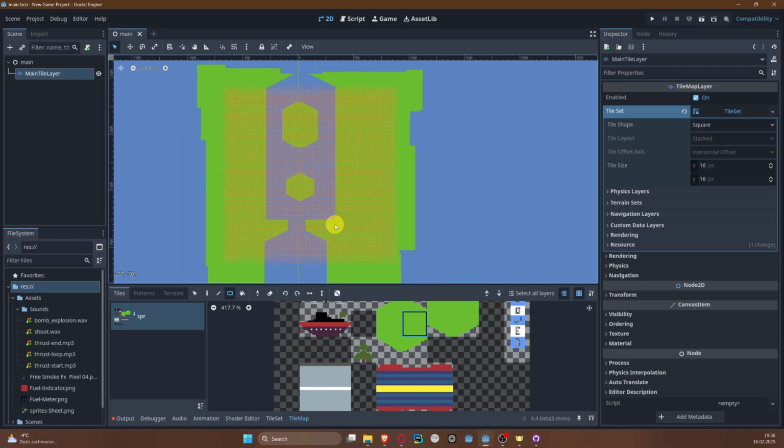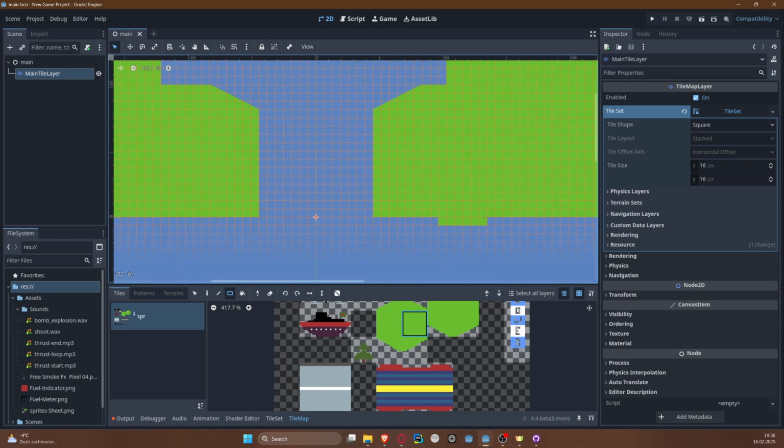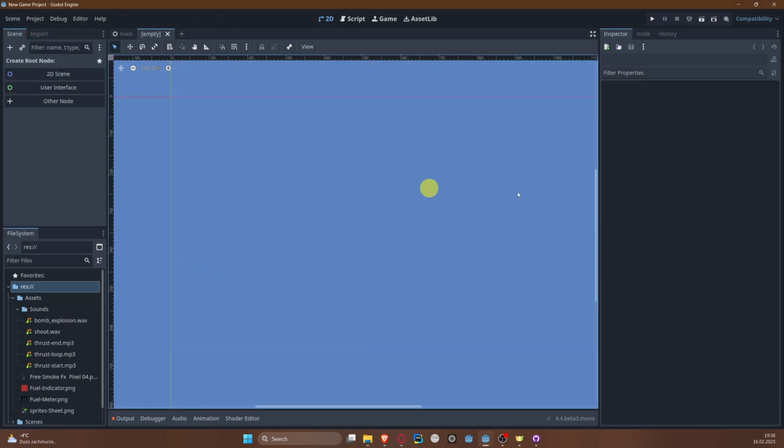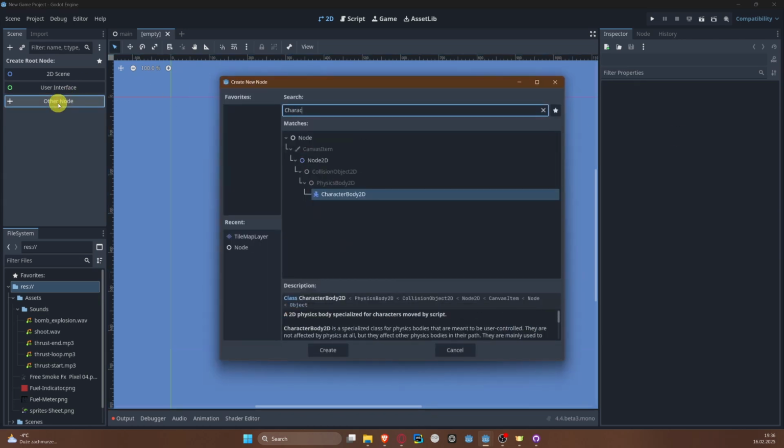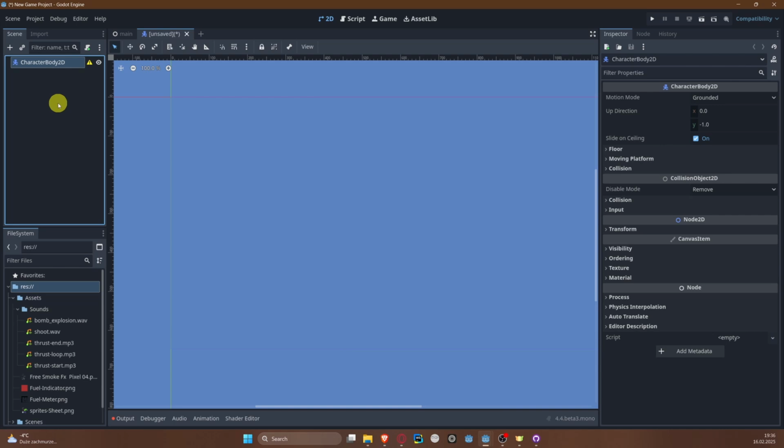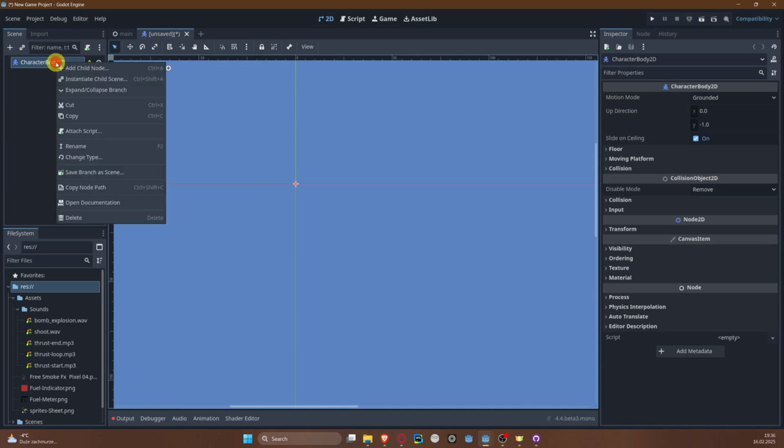Okay, with that done, we can go back and start working on our player. So we'll start by creating a new scene. So let's go to scene, new scene. And our player will be based on character body 2D. So this is the first thing that we need. The other thing that we need, obviously, is the visual representation, which is going to be done by animated sprite.